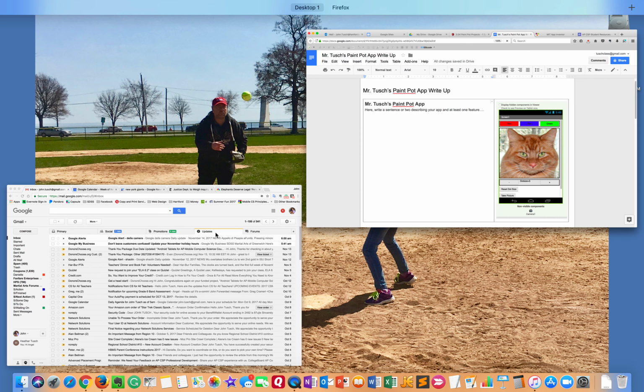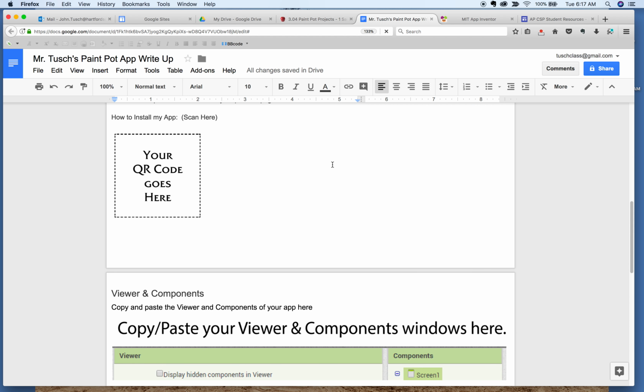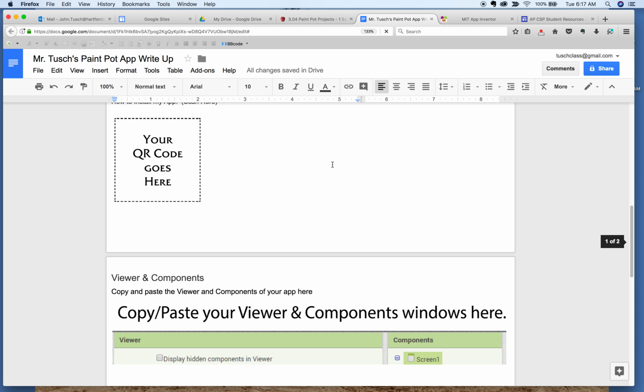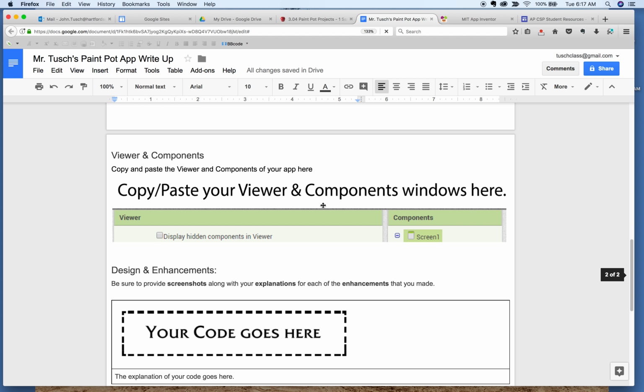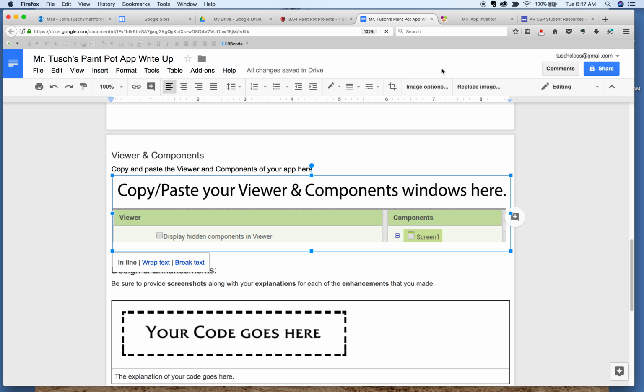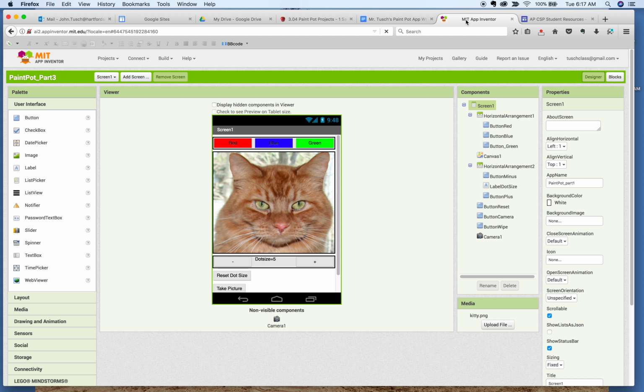All right, next, we're going to go back down to here, and we are going to go down to the QR code will come later. We'll do this viewer and components. Viewer and components is just as easy, but a lot of people seem to struggle with this. You're back in the viewer. It wants viewer and components. It wants this whole box. So we're going to go to Command-Shift-4, and we go over and grab this.